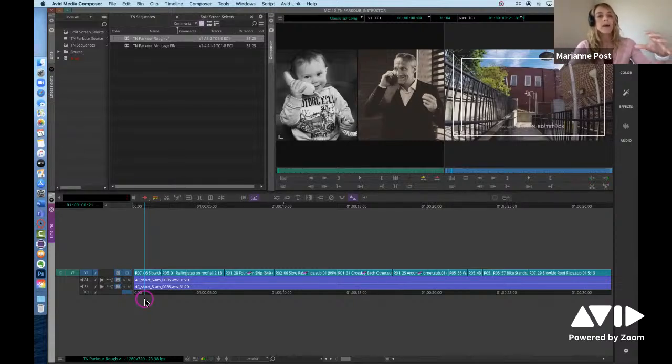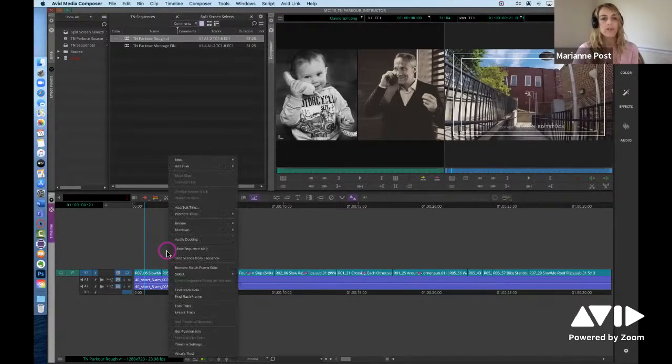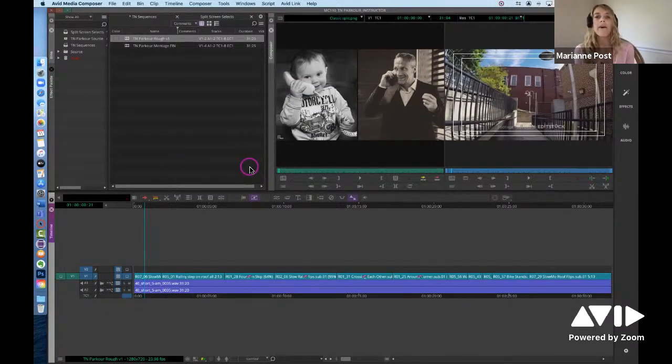So whatever is going to end up on a higher track in Media Composer is going to cover up what's below. Well, we only have one track, so I need to add a track. So for a nuts and bolts demonstration, I'm just going to right click in my timeline window and I get the option to add new, and I'm going to add video track. There we go. Okay, now I need a source clip.